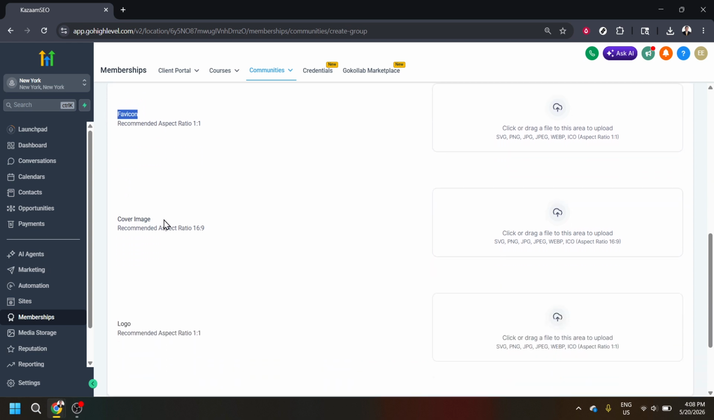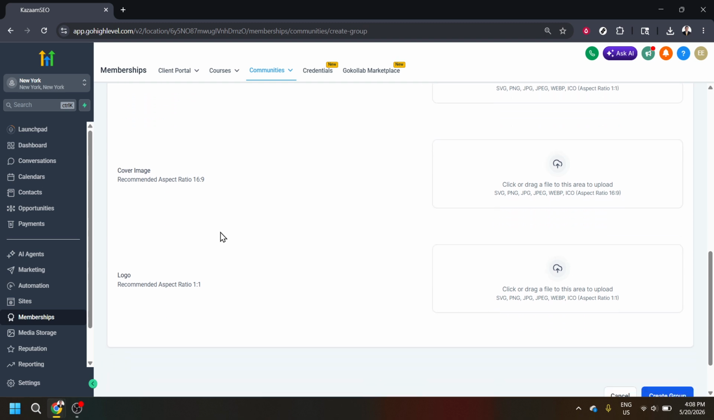Add a cover image to give your group a polished, welcoming feel. A wide image with minimal text tends to look best across different screens. You can use this space for a tagline or a visual that sets the tone for your community. Finally, upload your logo. A square or circular version is ideal so it displays neatly in different places in the portal. Consistent branding across the Favicon, cover, and logo builds trust and makes your community instantly recognizable.